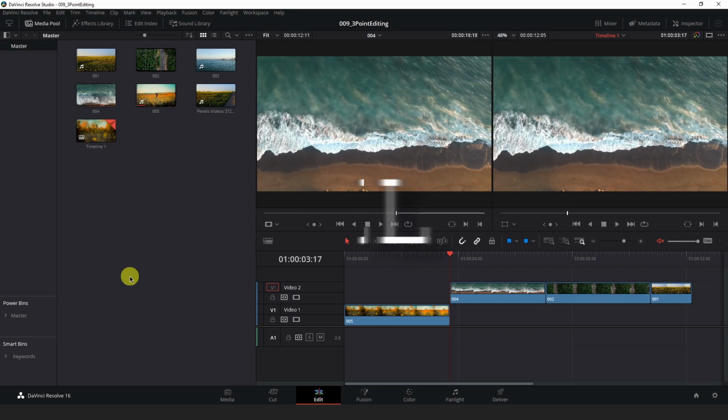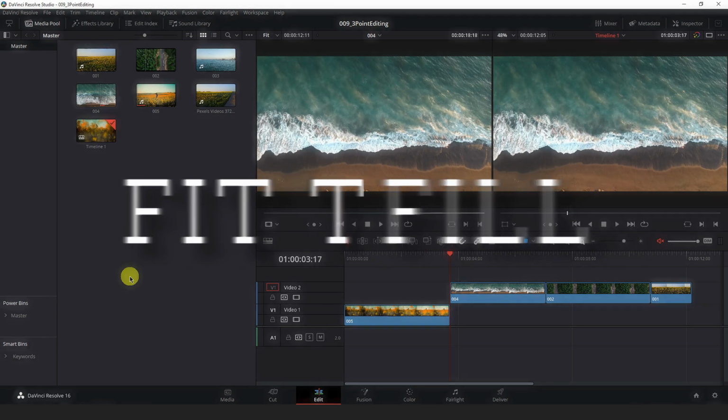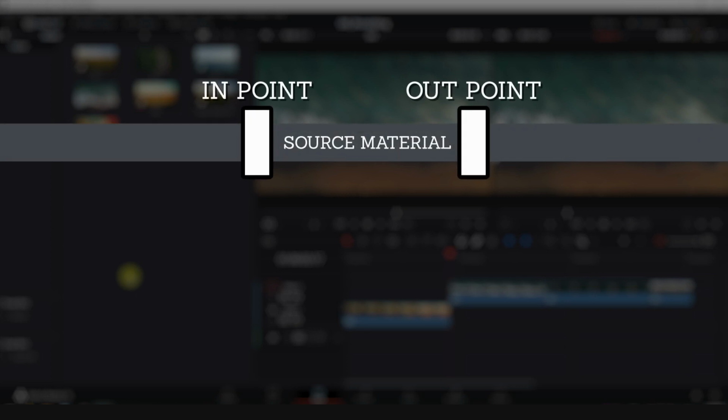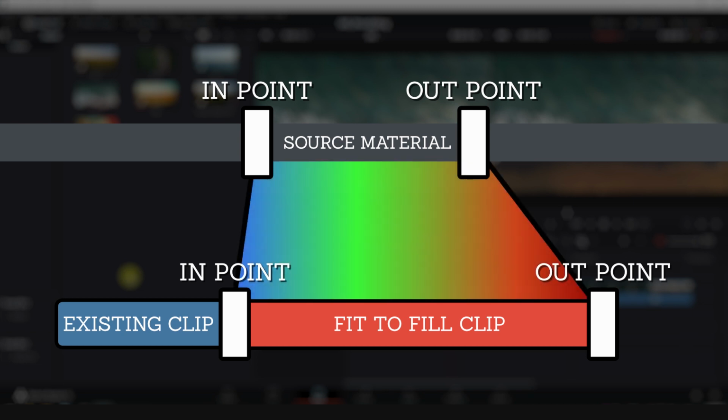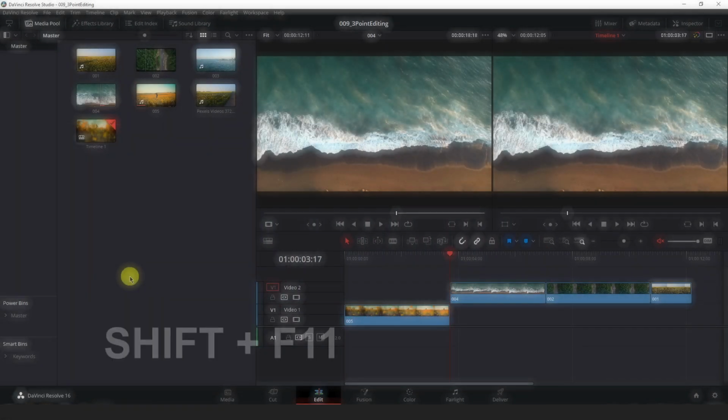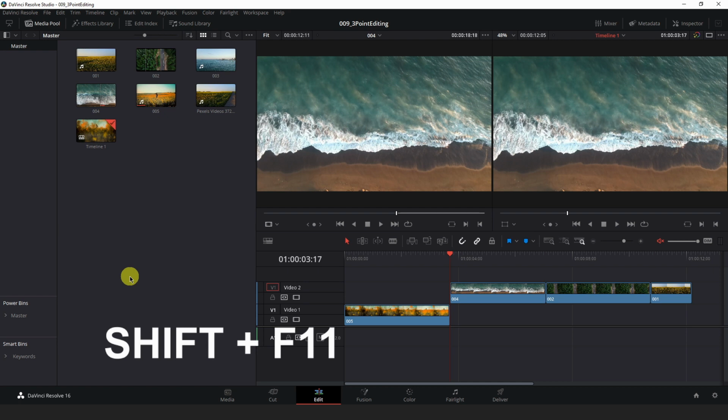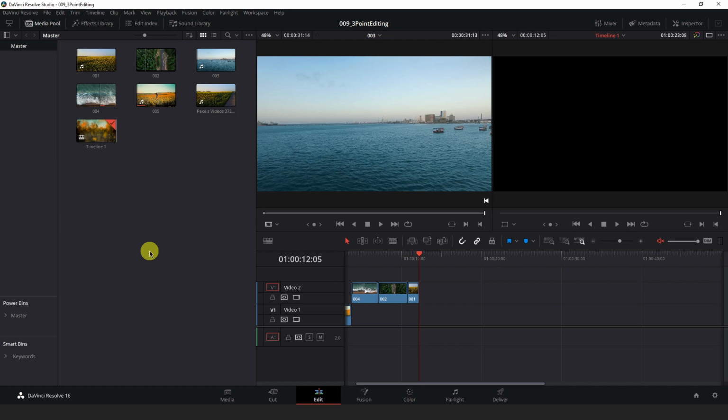Next up is fit to fill. Now fit to fill is the only edit that uses all 4 edit points, an in and out on both the source viewer and the timeline. Doing this, you can stretch or compress the timing of the range of your source media to cover the specified range on your timeline. Shift F11 gets you the fit to fill edit, or again you can get to it through the pop-out menu.